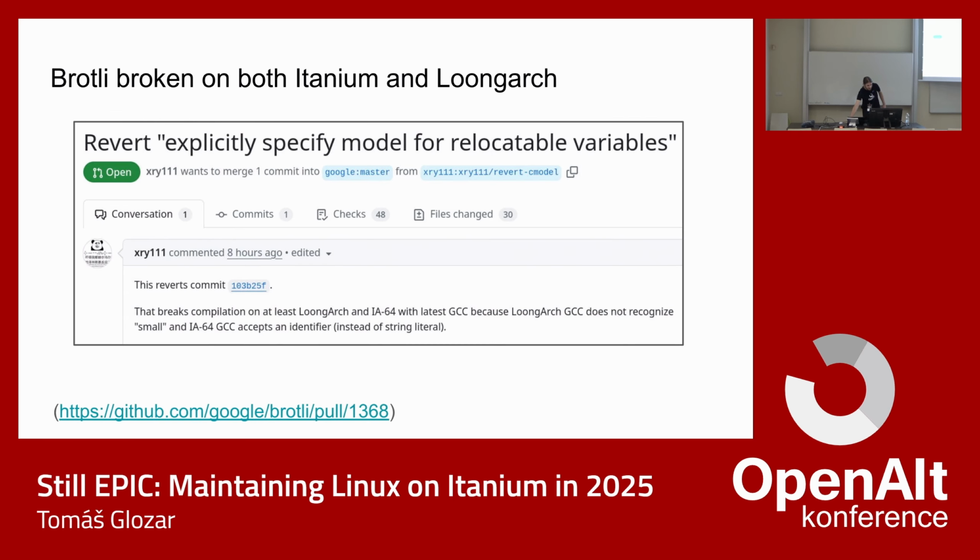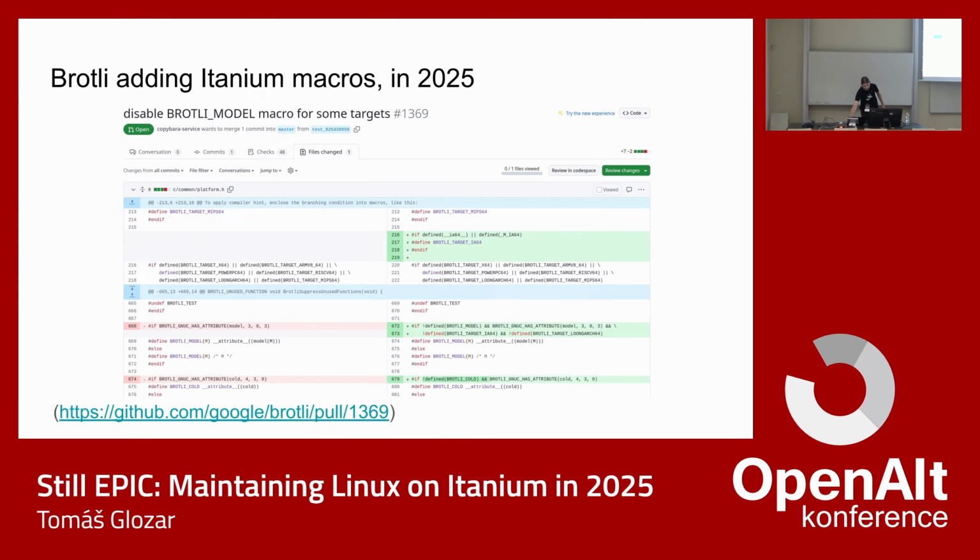So this is an example of Brotli, which is a Google compression library that had a bug that was first seen on Itanium, and then it was also seen on LoongArch. And because of this bug, Brotli in 2025 actually included Itanium macros into the code. It's just a bit unexpected.